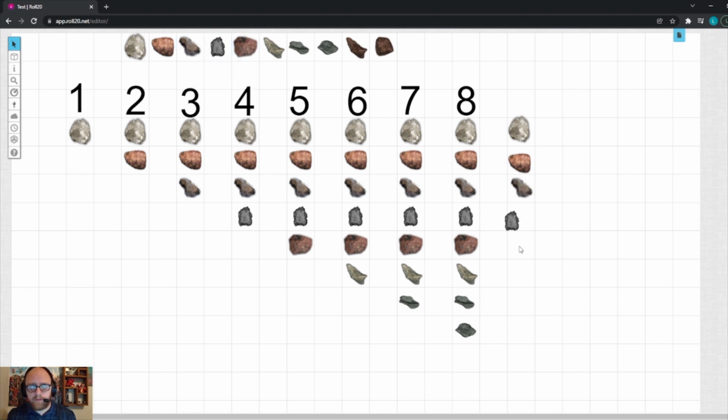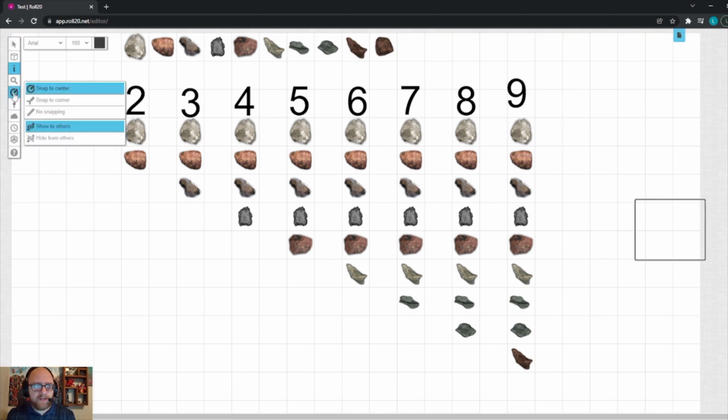1, 2, 3, 4, 5, 6, 7, 8, 9. Let's line up our rocks nice and pretty, right? So we have 9 rocks here. Okay? So we're going to use the symbol for 9 rocks, this one, just like that.